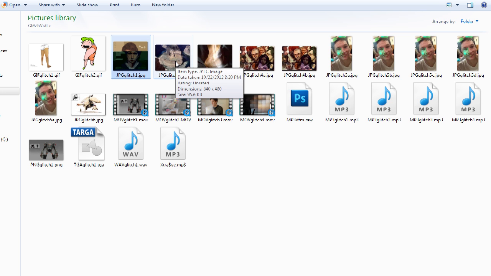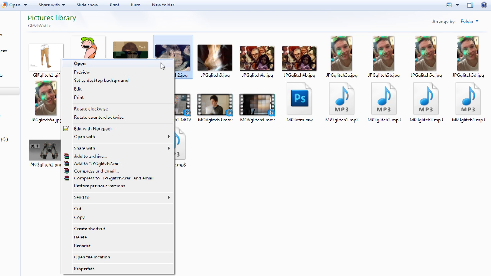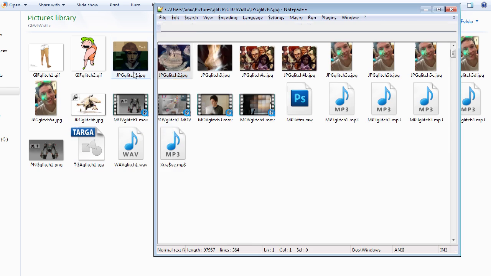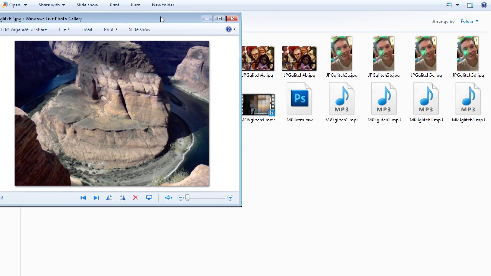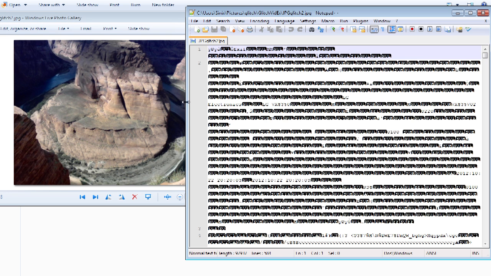But let's try some other things. The nice thing about Notepad++ is we can open these image files directly with it. We don't have to do the whole converting to a text file and converting back. Instead, we can just look at the JPEG data in ASCII format without having to switch it.